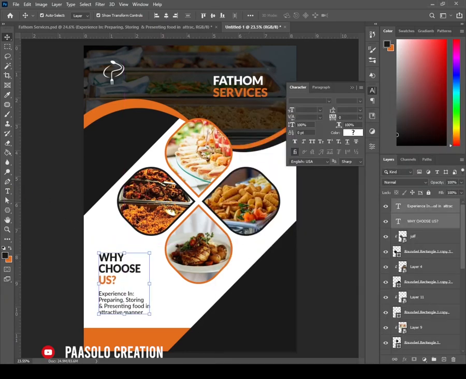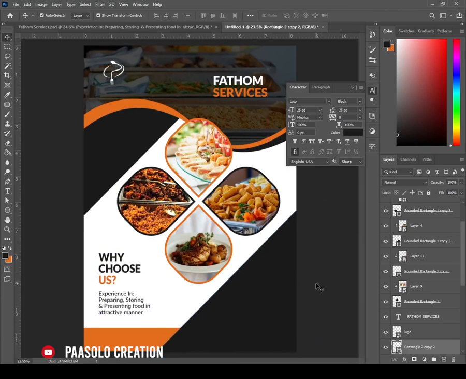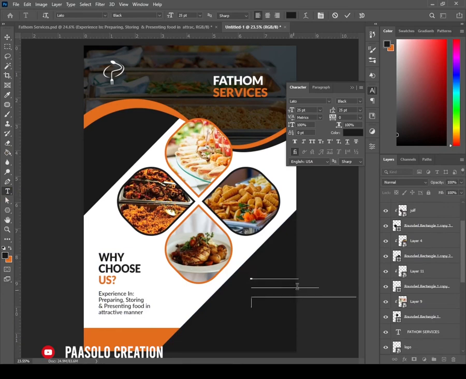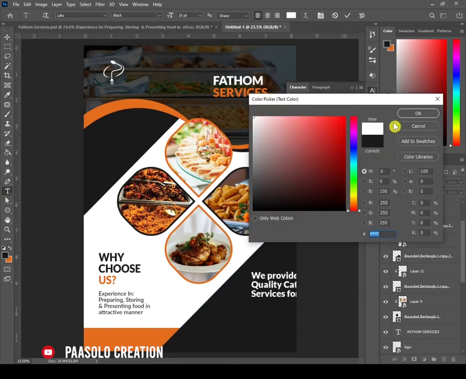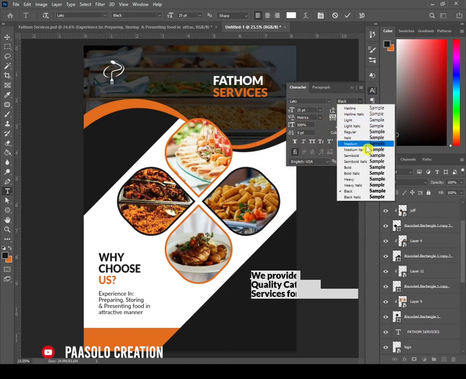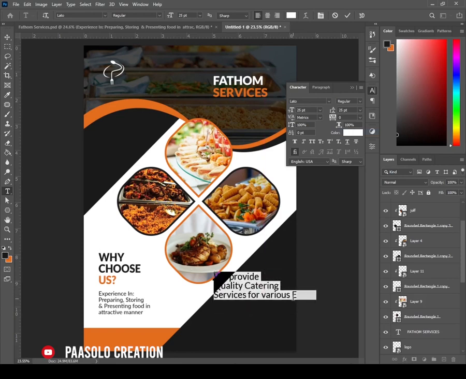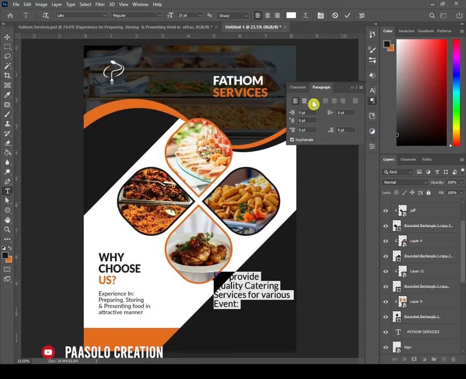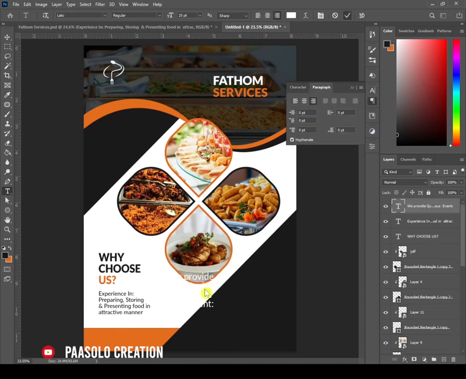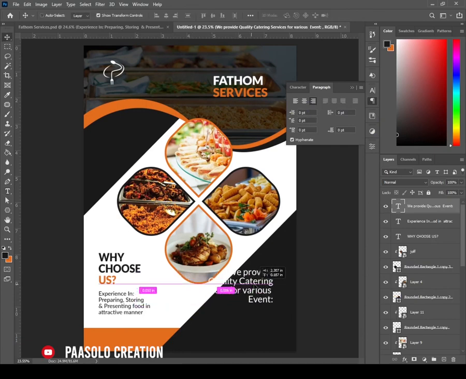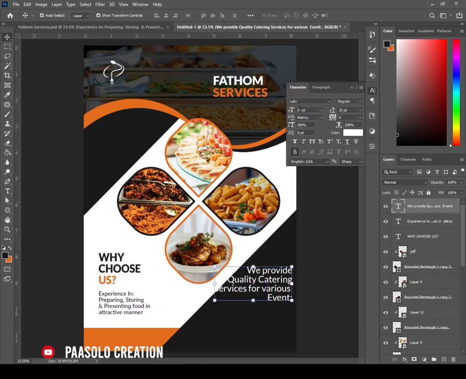Next, I'm quickly going to add this information so that we can leave here because we are taking too much time. So I'll give it a white fill, change this one to regular, and then I'll bring this one here. Then the event, I'll make sure all of them is aligned left, and then I'm going to click and drag them here, reduce the size drastically to maybe 16.